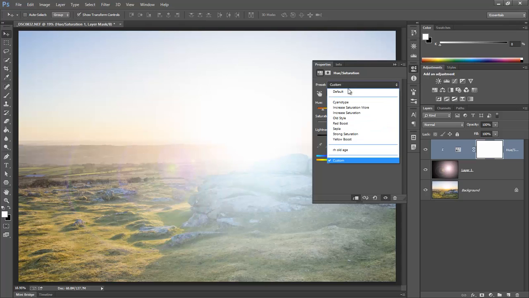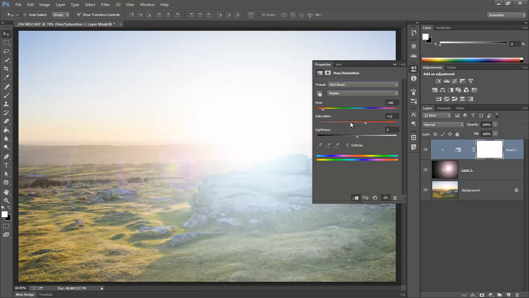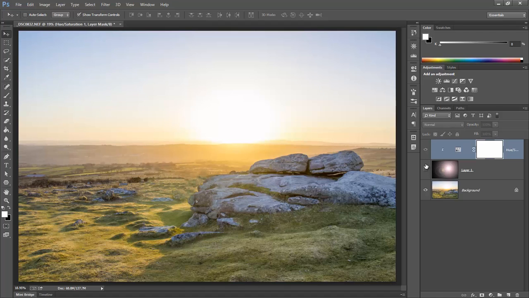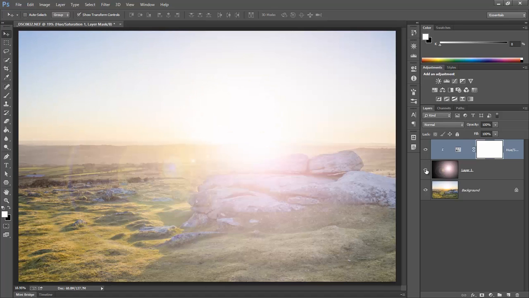We can add any presets we want to in here, so we can add a bit of red boost and so on and so forth. Then of course we can turn all these off if we wanted to, even turn the lens flare off completely. And that is how you can add lens flares non-destructively and remove them from your images.